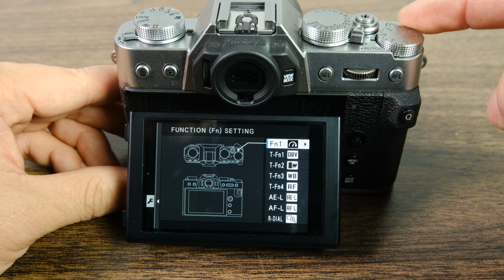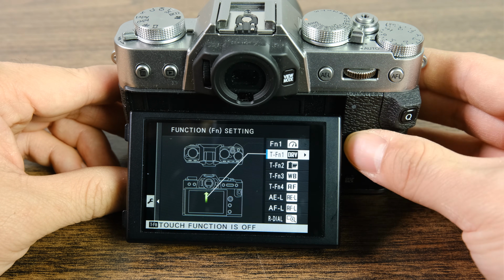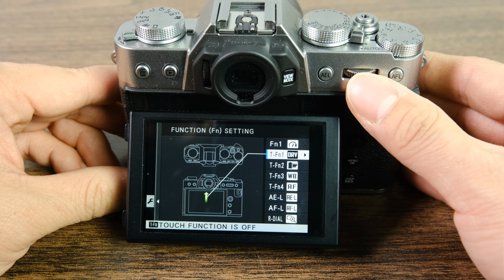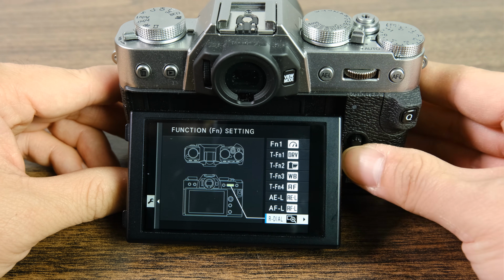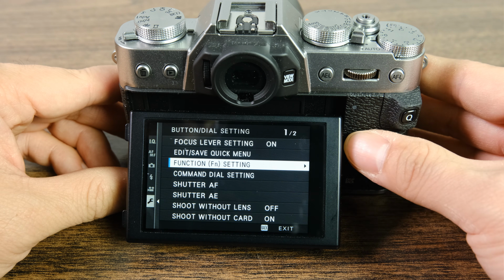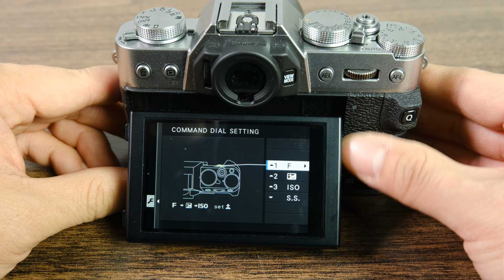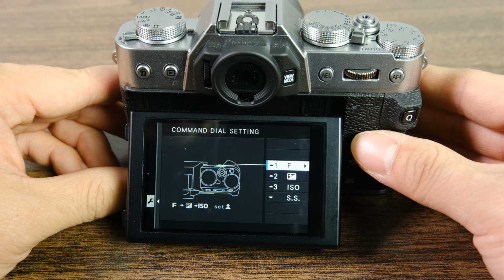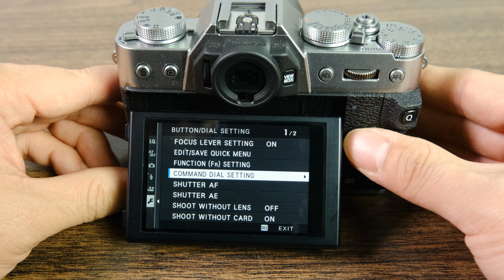I personally like to have my slow motions assigned to this button, and then with the one right below it, this one right here, I usually like to assign this one to be face detect on and off. Whatever you like to assign, you can do it in here. Command dials, this is where you change what your command dial does. I personally leave these at the defaults because they work fine, but there is a limited number of settings that you can change here. I personally don't change anything in there.